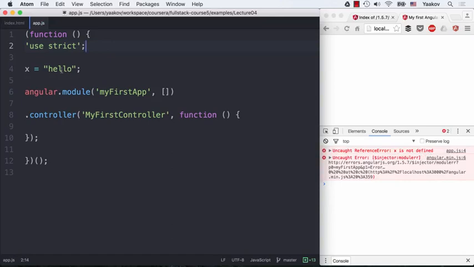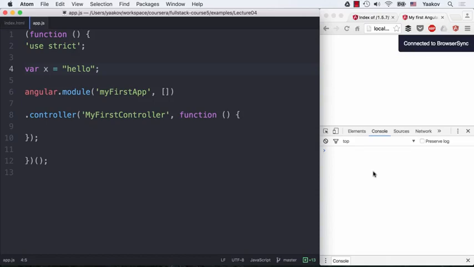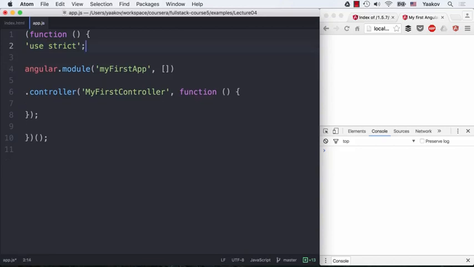In other words, it's seeing that x is really defined inside of a function, yet it has no var keyword in front of it. And if I put the var keyword in front of it, it will not complain anymore. So from now on, we're going to use our IIFE, immediately invoked function expression, and we'll use use strict to make sure we don't make any careless mistakes that will probably hurt us down the road. In the next lecture, we're going to see a little bit more about what this controller can do and how it can directly affect the view that is the index.html.